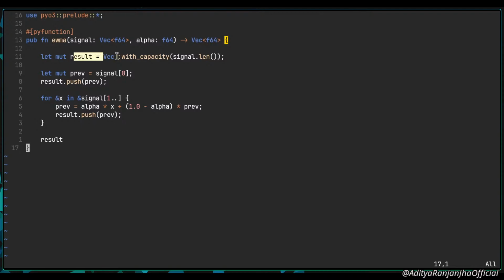Now we have a mutable result, which is getting the signal's length, this vector's length. And then we have a mutable prev, which is initialized at signal 0. And then we are saying result.push, whatever that result is, push it to prev. And that's what we are trying to do. And then we are taking that previous in the loop for a reference of x. What is x? I don't see x. So x is in this, whatever the signal length may be.